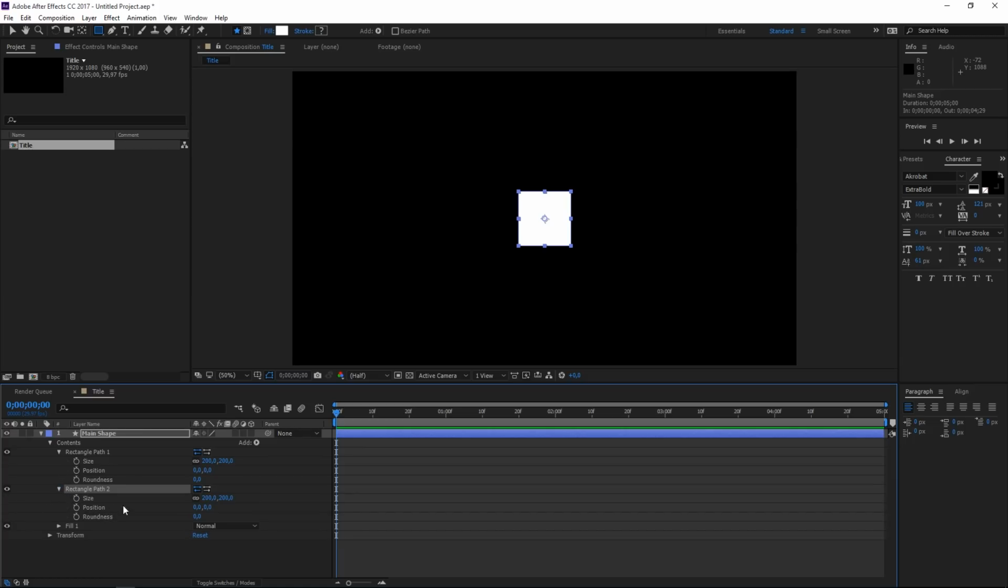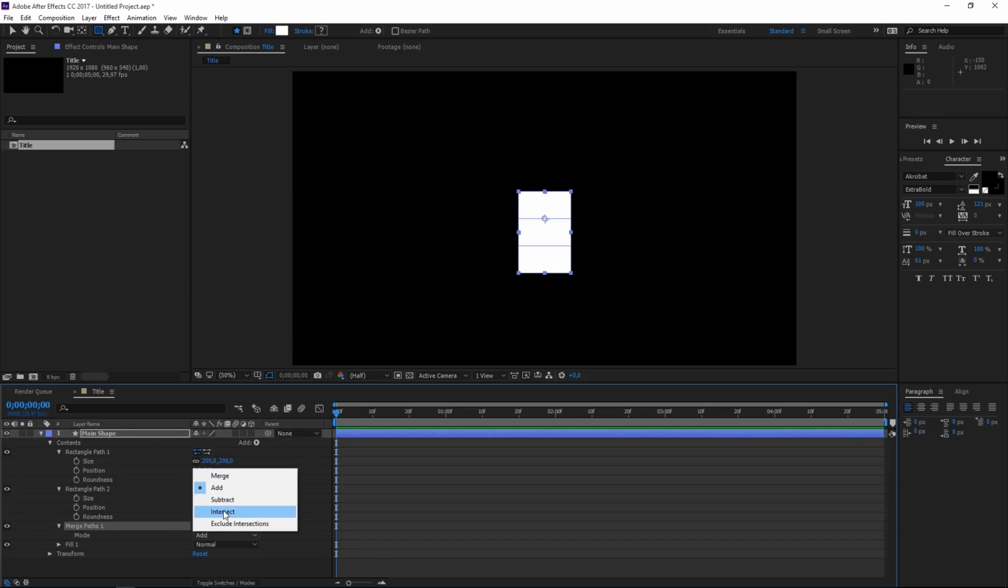And then we can move the position on the Y axis down. So we need to set it to 100. And right now we have the top part, the middle part where they intersect, and then the bottom part. So we only want this part where they're intersecting to be visible. So we need to add merge paths and we need to set the mode to intersect. And as you can see, only this part is visible.